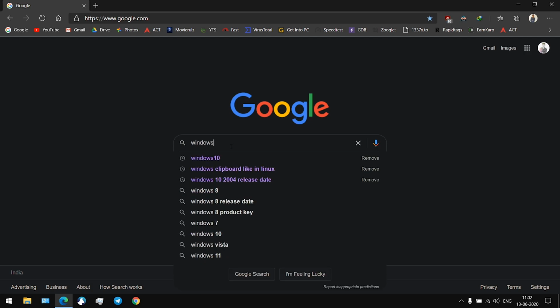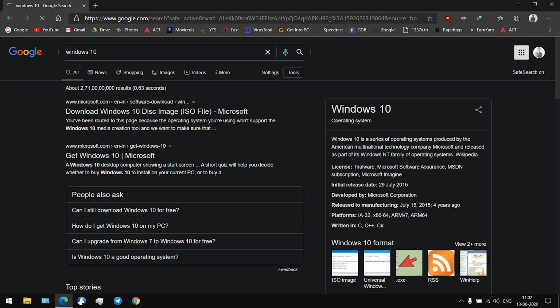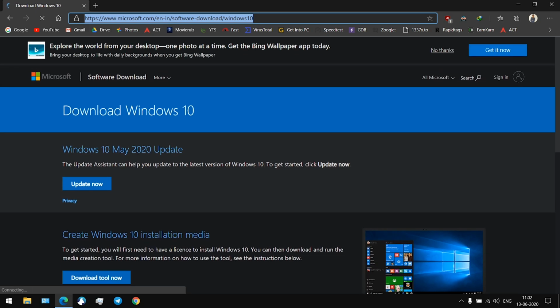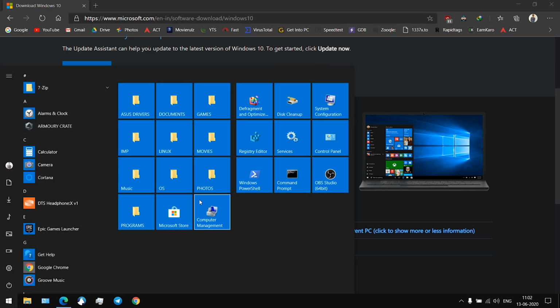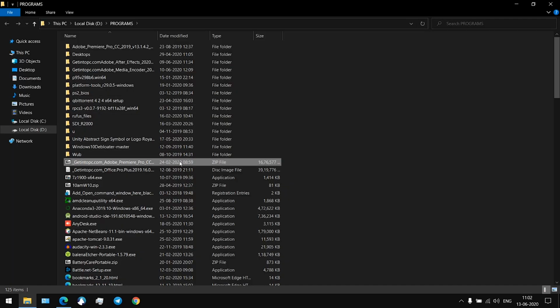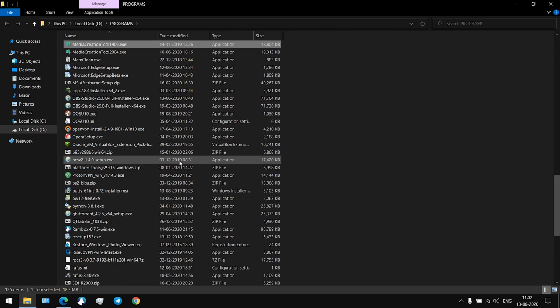First of all, open your browser and type Windows 10. Then go to the first website. I will give this link in the description also. After downloading the media creation tool, I already downloaded it, so I'm going to open the media creation tool 2004.